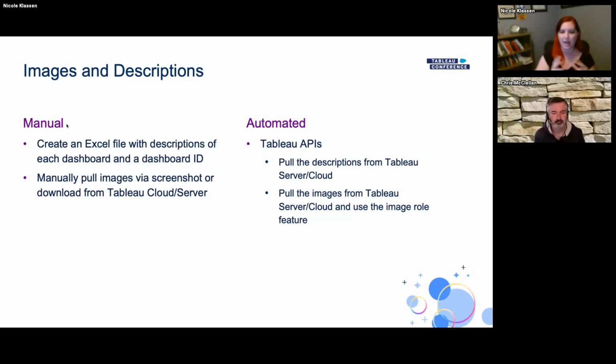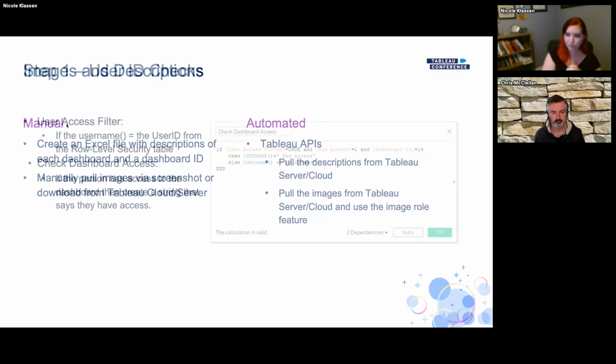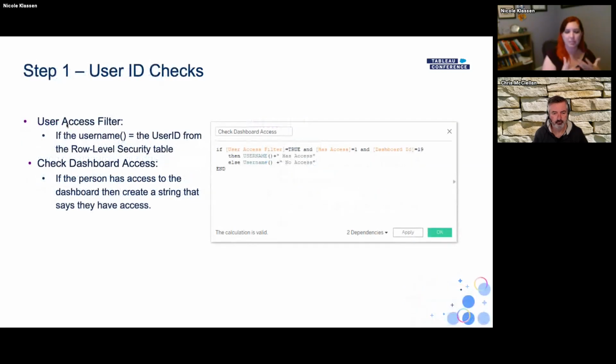But once you are ready and you have this information, you have your row level security, you have your images, you have your descriptions, you need to set up a few calculations. So the first step in making sure that your landing page works is to check the user ID and make sure the person who has logged into your server or cloud instance can see what they need to. So the first thing you do, check their access. If the user filter, which is just username equals user ID, so does Nicole have access? Has access equals 1 means I have access to dashboard 19. We set up one of these for every dashboard.